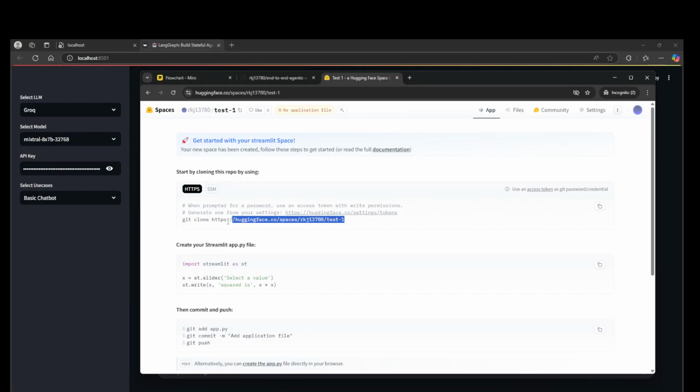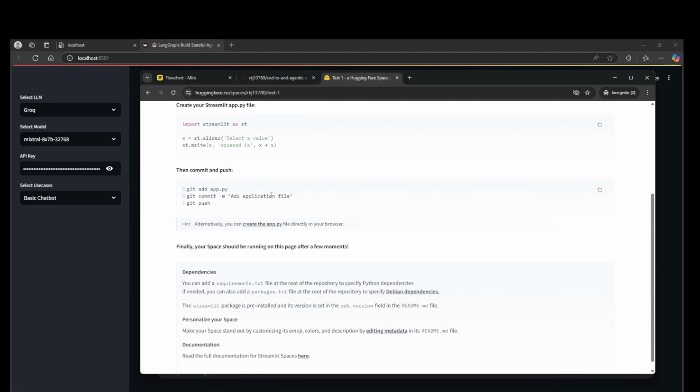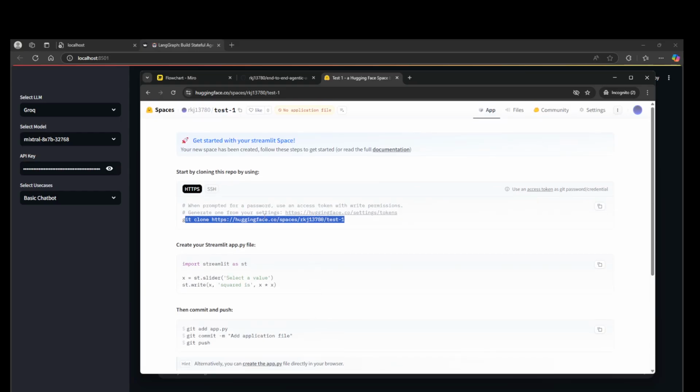Okay. It's saying that you should be able to clone, and build a simple application, and if you commit, it will automatically deploy it here, right? So this is directly you are deploying into Hugging Face. Understand?